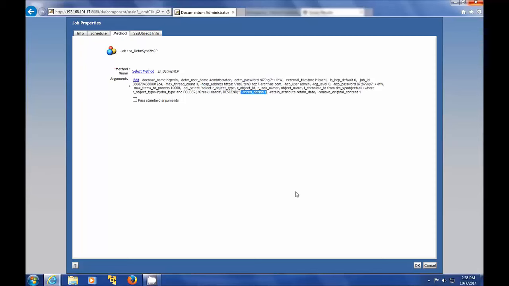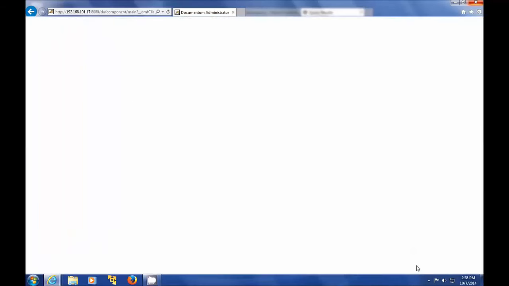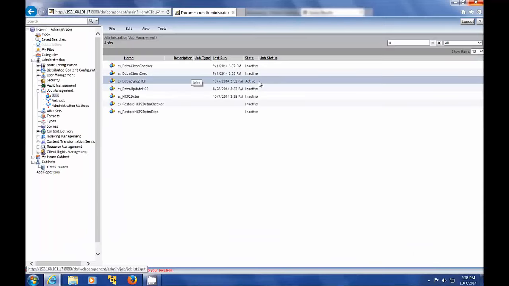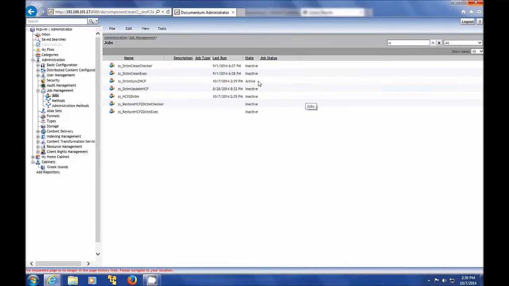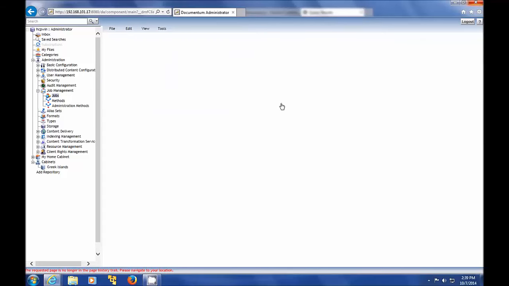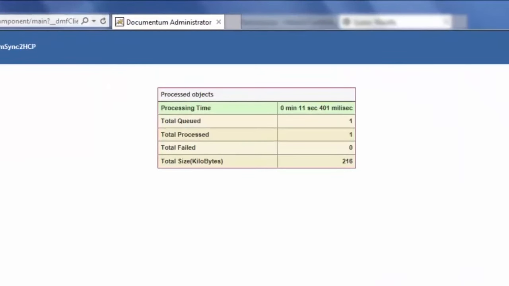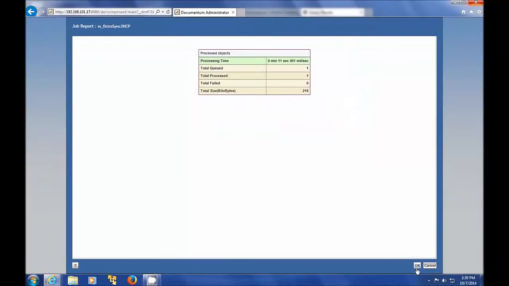As this job is a normal Documentum job, the job is running when the running label appears in the job status column, and it finishes its execution when the running label disappears and the last run column updates its value. During the migration, the Star Documentum connector job generates a job report that can be accessed choosing the View Job Report option. Here, the report specifies that the job has found one object that was successfully migrated to HCP.